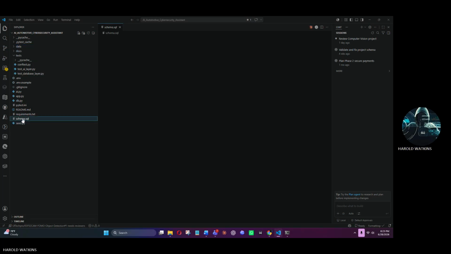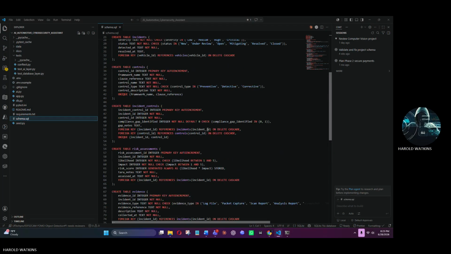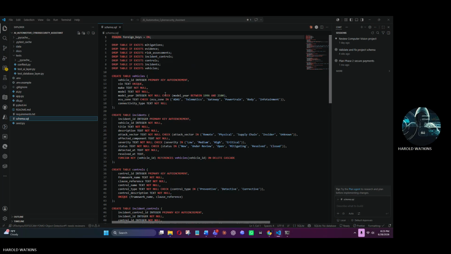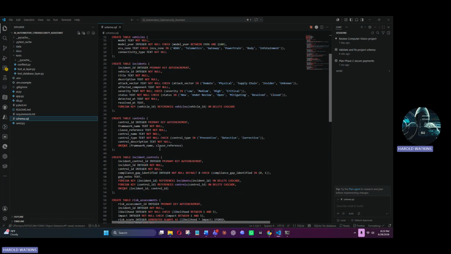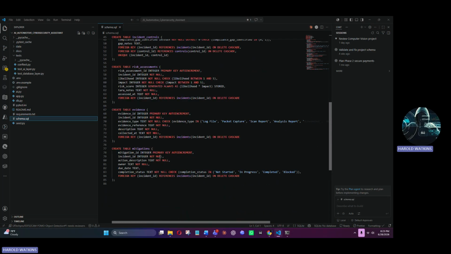Open up the schema. This database uses 7 related tables, up from the top here: vehicles, incident, controls, risk assessment, evidence, mitigation. Primary keys, foreign keys, check constraints, and unique constraints protect the relationships and prevent invalid values. The many-to-one control mapping allows one incident to connect to several compliance controls.